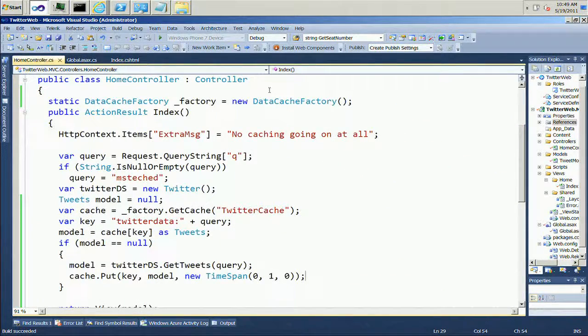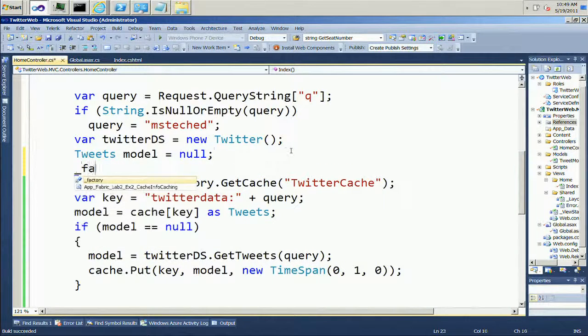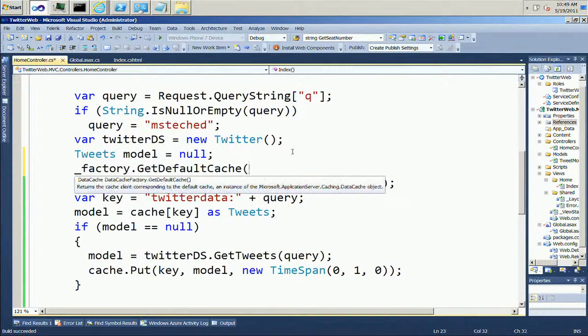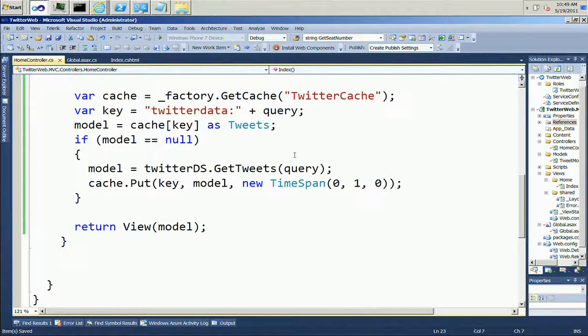I create a data cache factory. I go to the data cache factory and I say, I would like to have a particular cache. I could also say factory.getDefaultCache, which would give me the default cache. I'm going to go see if the cache has my data, asking it by key. Key value pairs, right? That's what's stored in the cache, just like any sort of property bag.